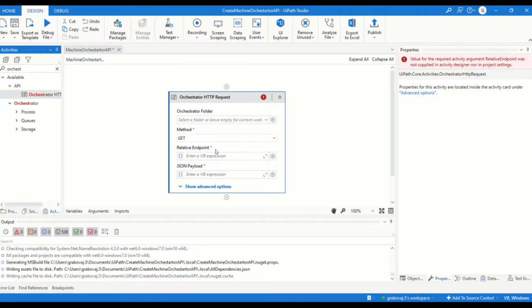And now I can use this activity for checking if one machine exists in Orchestrator, and if it does not exist, I can create a new one, and if it exists, I will get back the license key, or the machine key as we know it. So the first step is checking if one machine exists in Orchestrator.